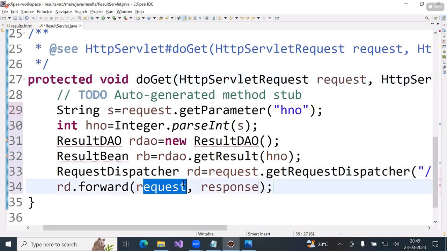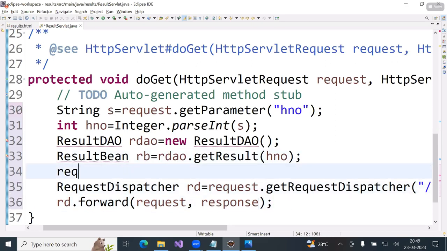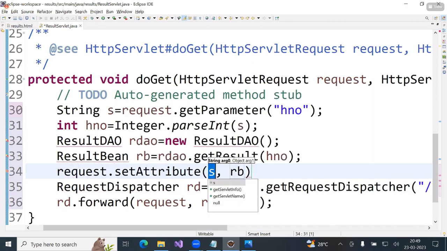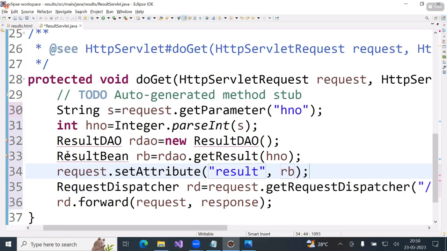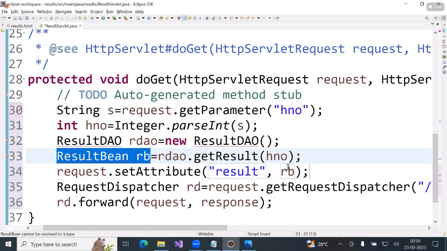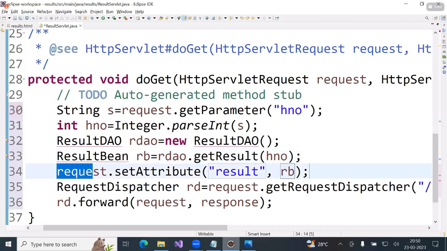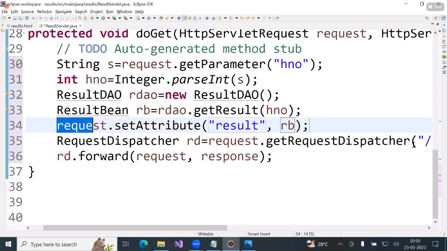Now in the request that is sent, only the hall ticket number will be there. We want the complete record data. For this, request.setAttribute. Here the setAttribute concept is there. Attributes you can add, and you can retrieve them there. Now here I'm sending rb, with some result name. Whatever result bean data comes, I'm attaching that data to the request, which is forwarded to this JSP program.